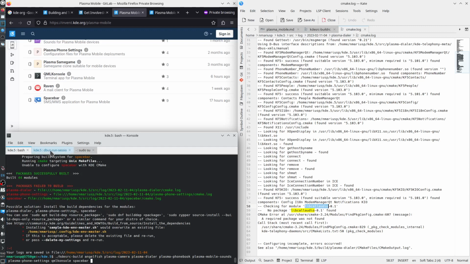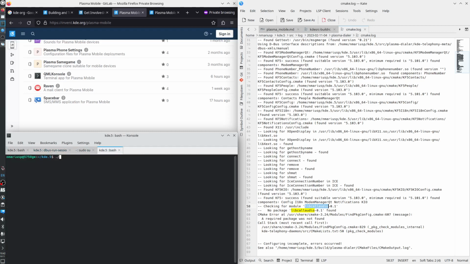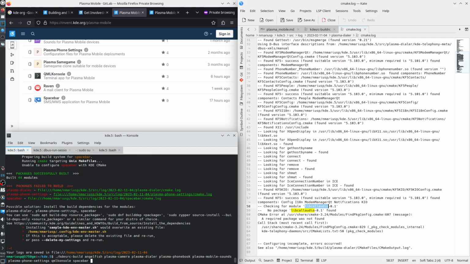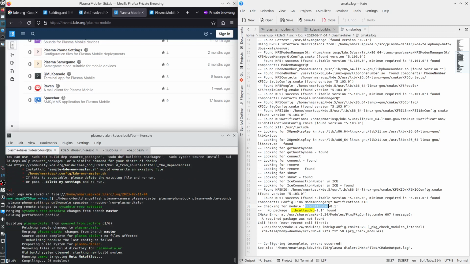And I should tell it to resume. But I do not know the help. So resume from, and then the name. We want it to resume from Plasma Dialer. Okay, so CMake configure was successful. Now it runs make, which builds the module. Then it runs make install to install the files into ~/kde/usr.